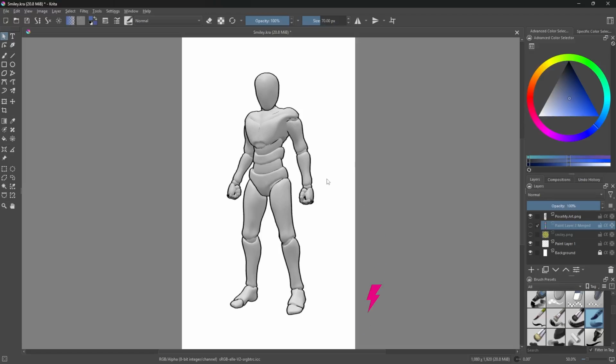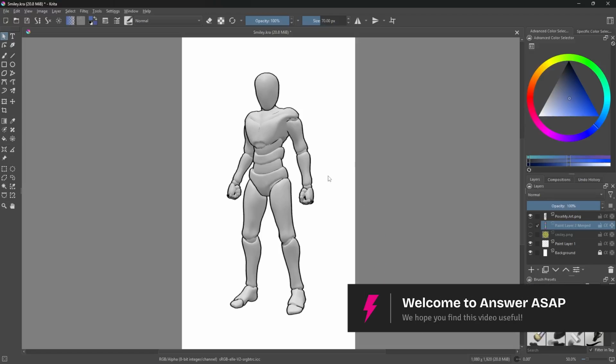Hello and welcome. Today I'm going to show you how to pixelate in Krita.